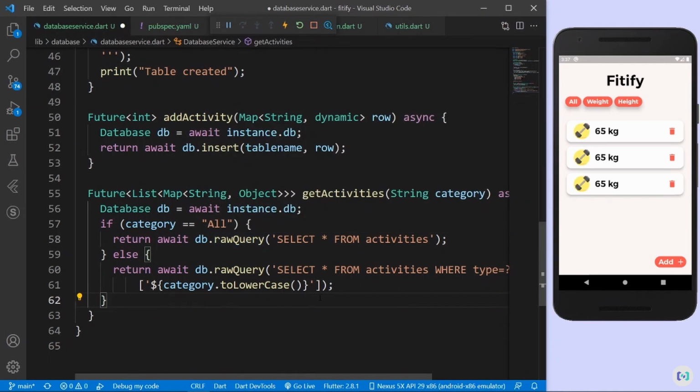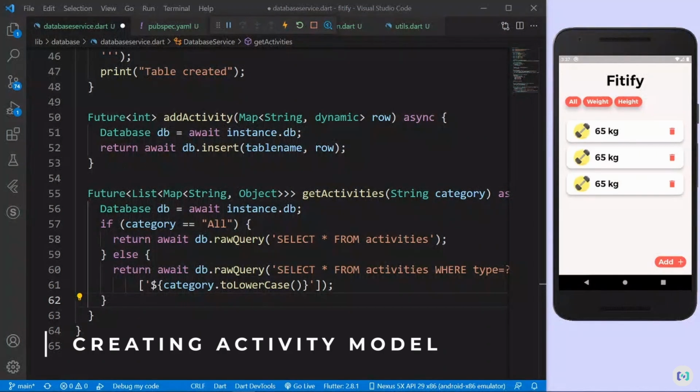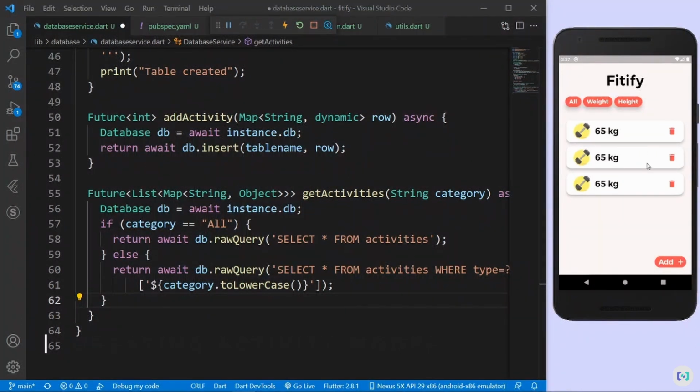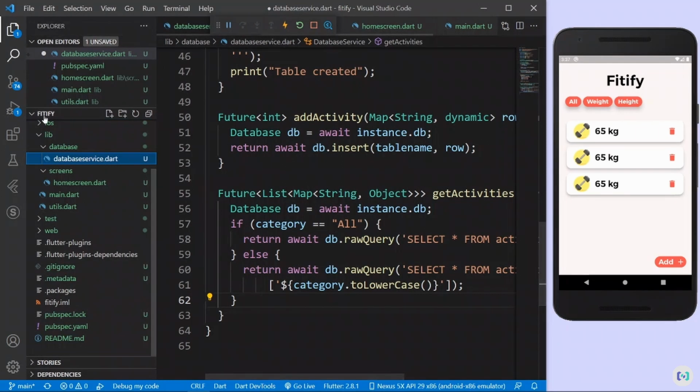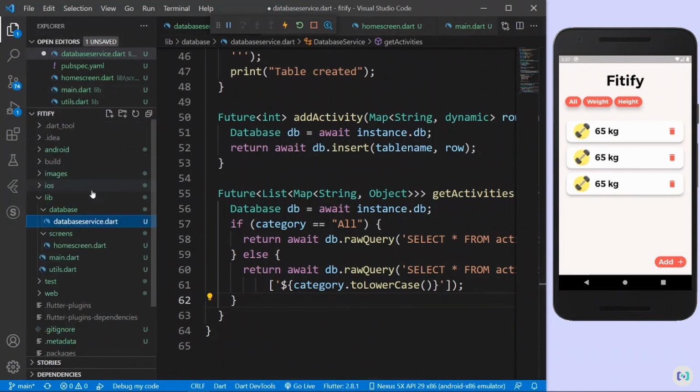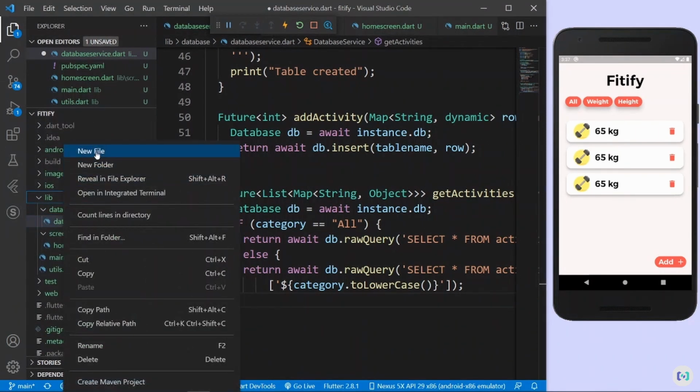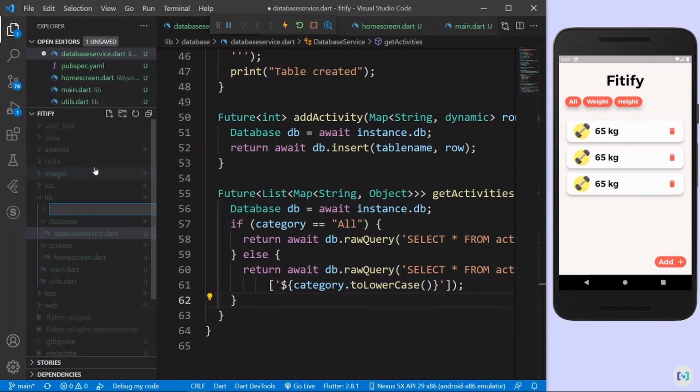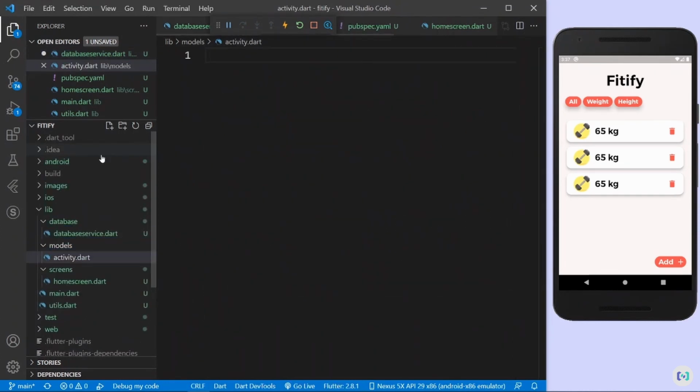Now we just have to go to the UI and apply this function. But before actually implementing this function into our UI, I'm going to create another model. I want to create a model for easy querying. You will see later on it will become really useful. I'll create a new folder for models, and then here I create a new model, and I'll name it activity.dart, and here I'm going to create a class Activity, and it's going to take in parameters.